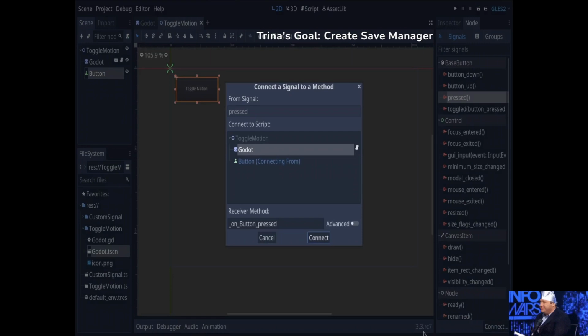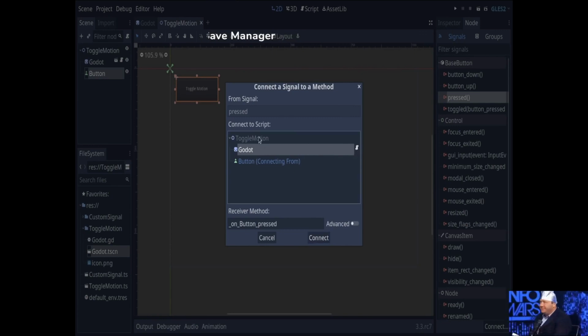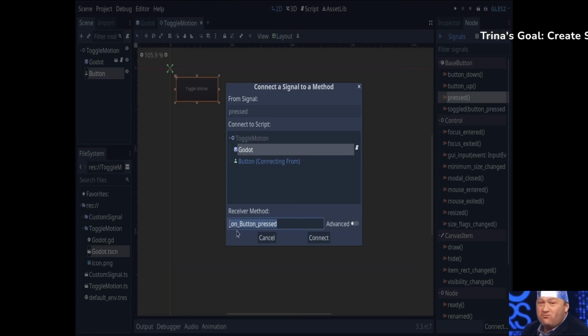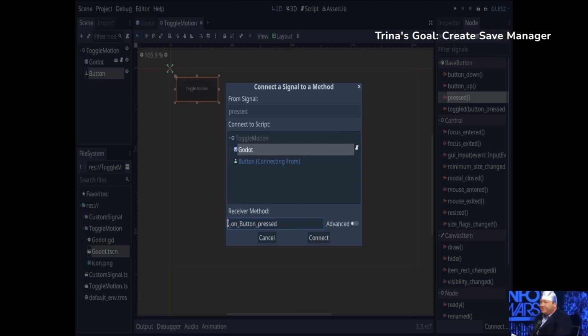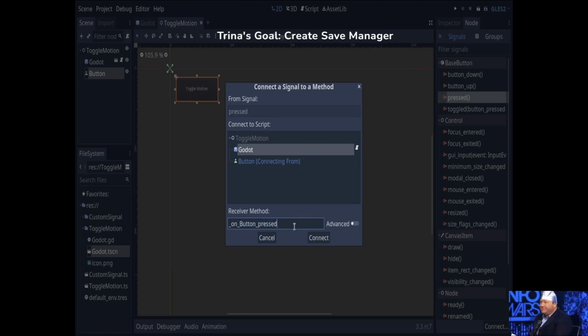So with the button selected, you're going to either double click pressed or select the pressed signal and click the connect button. Then you get this menu that helps you by telling you which nodes have a script attached to them. You'll see here you are unable to select nodes other than Godot because we need a receiver method or function that's going to be called by the engine when the signal is emitted. By default, it will have this convention: underscore on underscore name of the node, so button, underscore name of the signal. This helps you know which node emitted the signal and which signal it was.